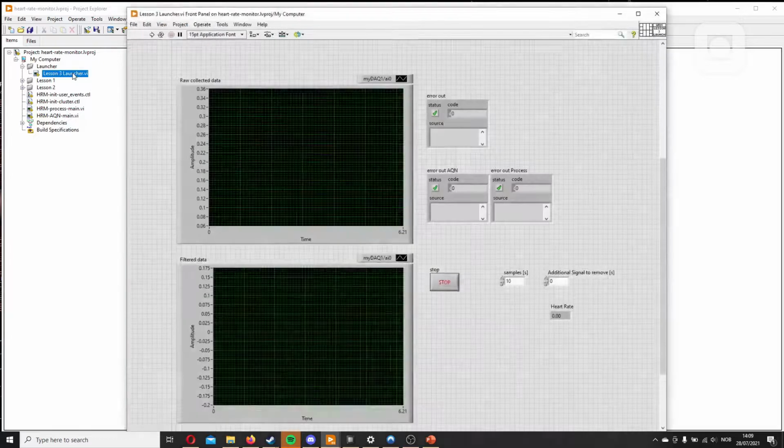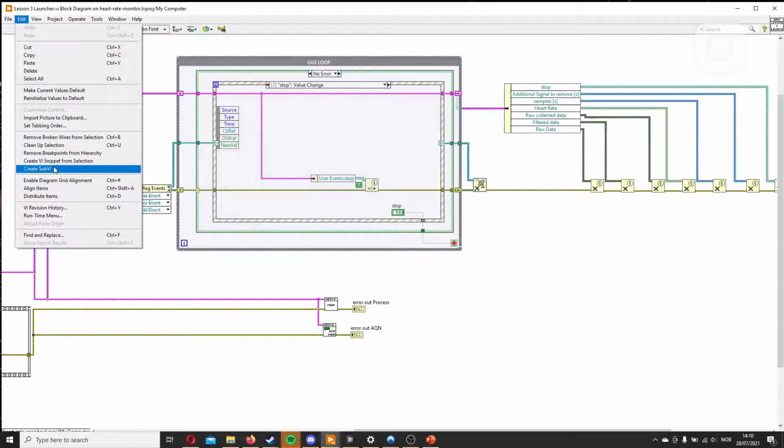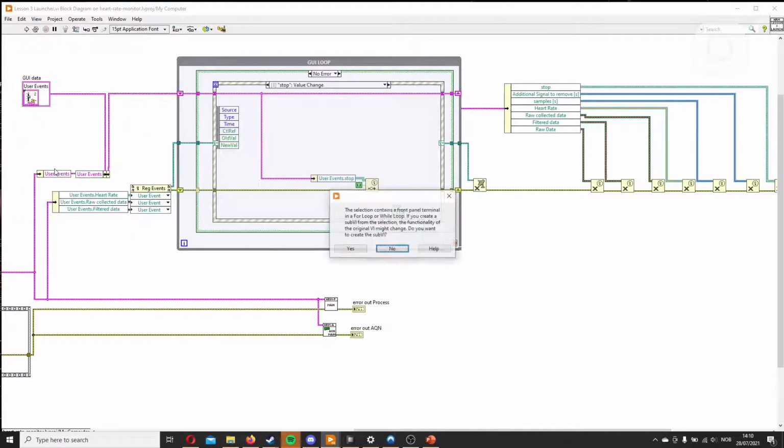We'll just start up where we left off, and this time it's this one which needs to go in. I can show you what happened. If I press create sub-VI now, we will get this: the selection contains a lot of front panel terminals, for loop, and so on. So the functionality will change, which is what I showed you in the last video. So I won't go into it, but this won't work.